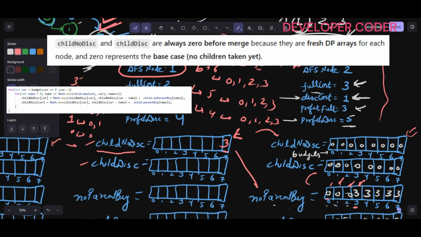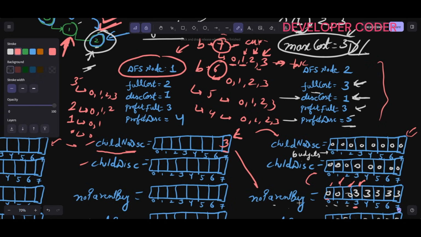Actually, this thing you will get more clear when I'm going to fill this. So right now just refer to it like this. If I have budget 6, so 0, this is the case if I'm not applying discount. So no, not parent buy, so here I have to refer to this only.